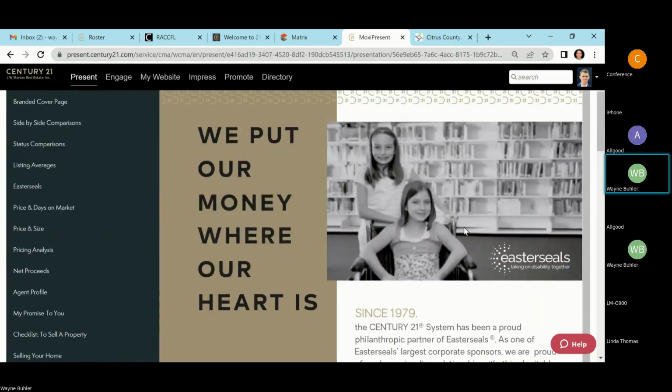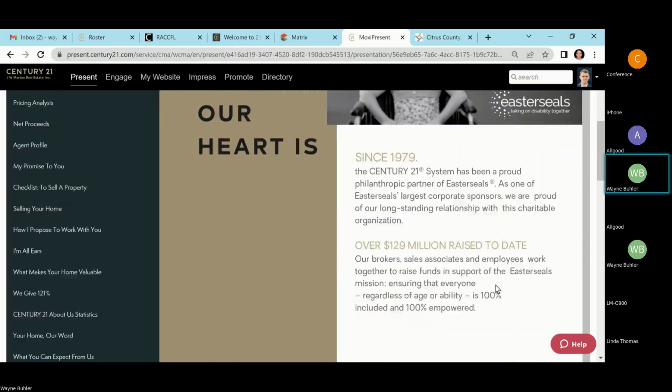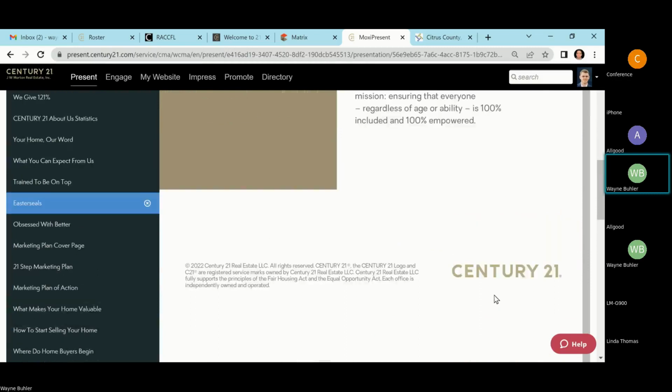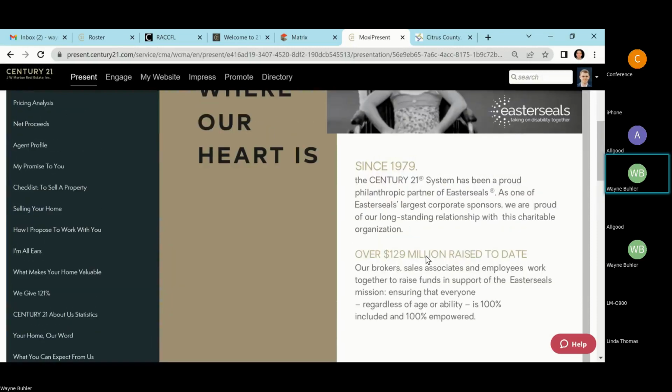So, let's say you have someone with a disabled child, Easter Seals, you can add it in. There are just so many different ways you can customize this, which Toolkit also has some of those features, of course, but there are just so many different ways with 355 pages. If you want to go through all 355 of them, go ahead.